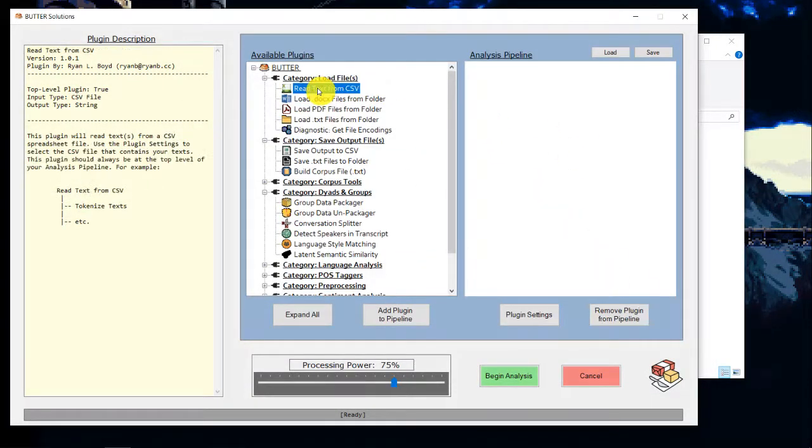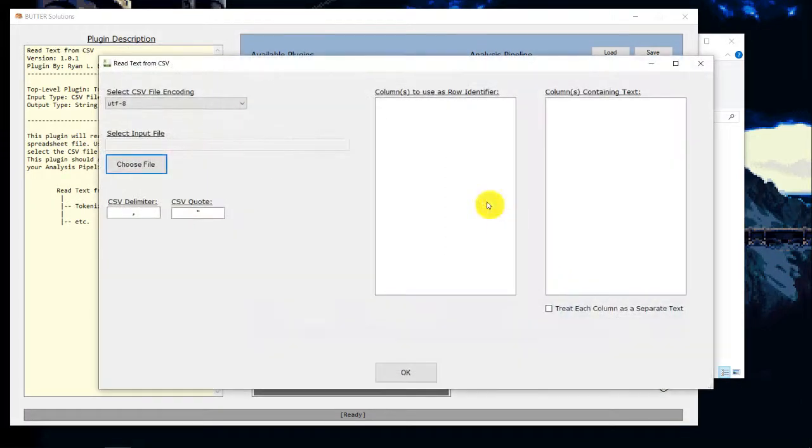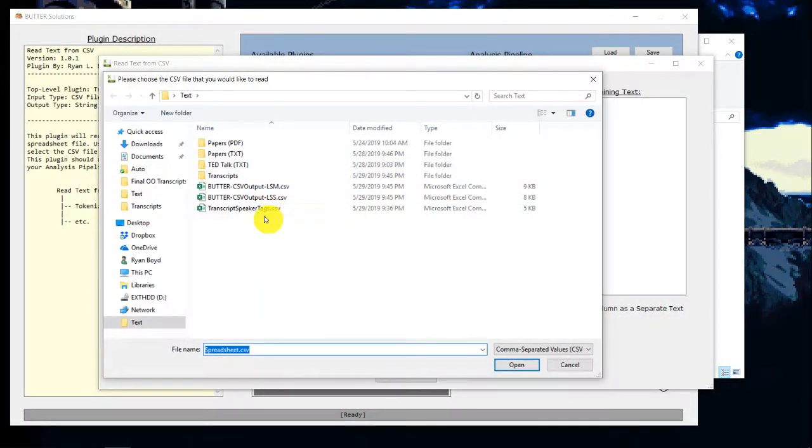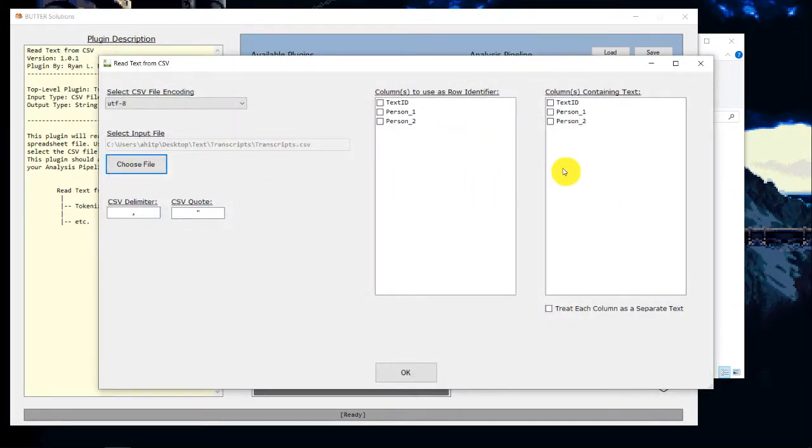What we'll do is read in text from CSV. I'll choose that transcript file. I'm going to use the text ID column. You might have a file name column, you might have a group number column or something like that as the identifier. And then we're going to choose the columns containing text. We have person 1 contains text and person 2 contains text.